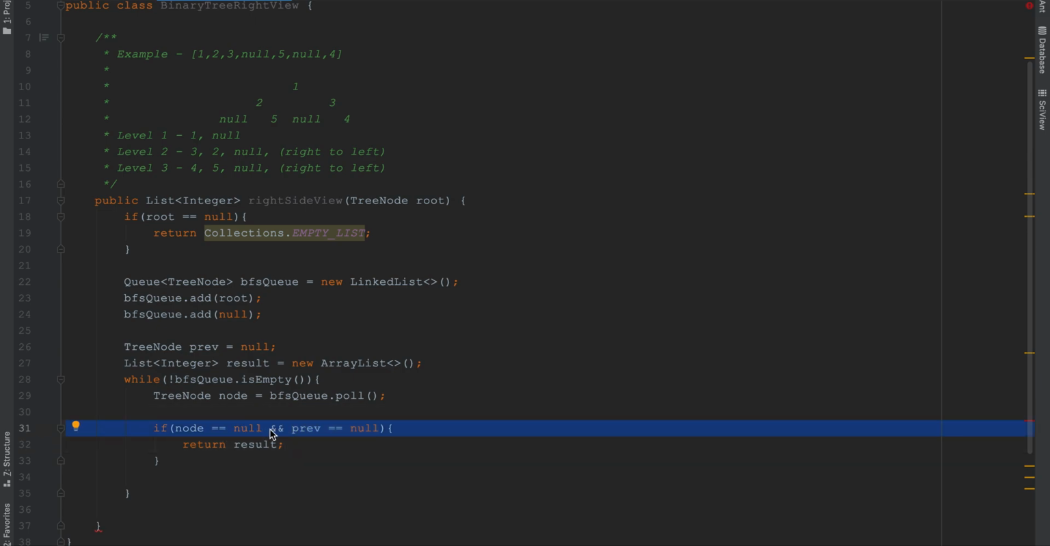This condition will arise when we are done traversing the tree, when we have traversed each and every node. So basically if the current node is null and the previous node is also null, then this means that we have traversed all the nodes in the tree. And then we can return the result.